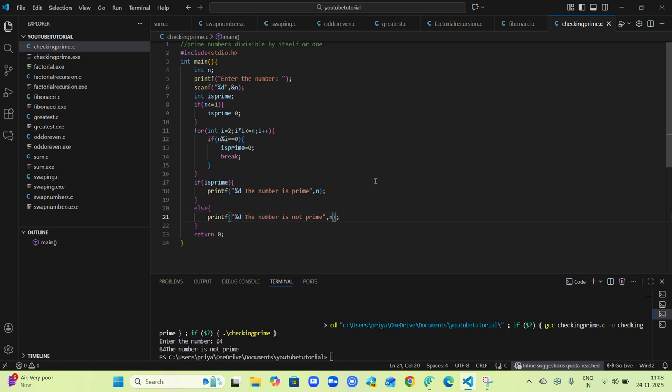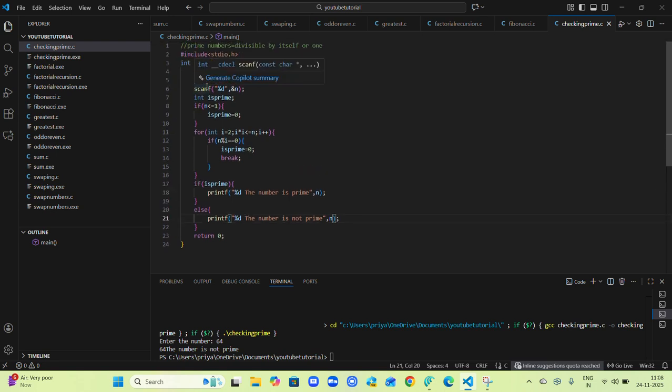I hope it has been clear, and the mistakes which I made, don't repeat them, because these are all silly mistakes we often make. And about how to apply this logic: we all know that 1 is always divisible, 1 is a factor of all numbers. So we started from 2, and we put a condition where i into i should be less than or equal to n, and once that fails we break the loop. So this was all for today for checking prime numbers.